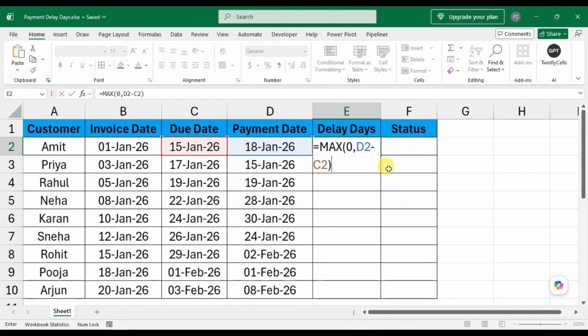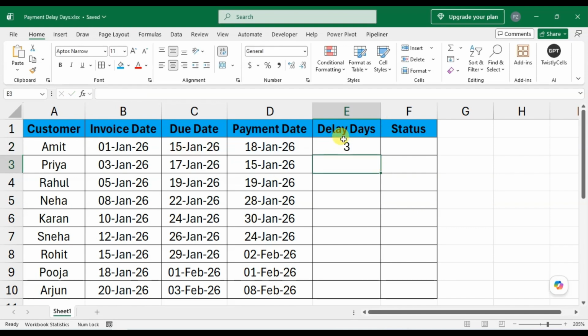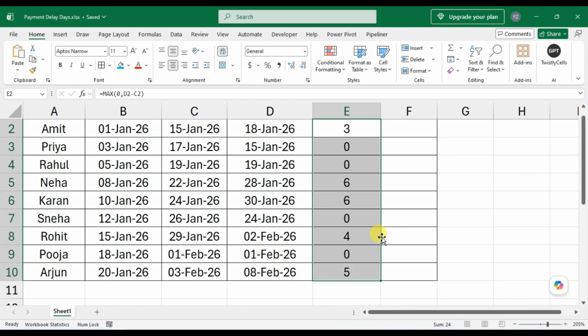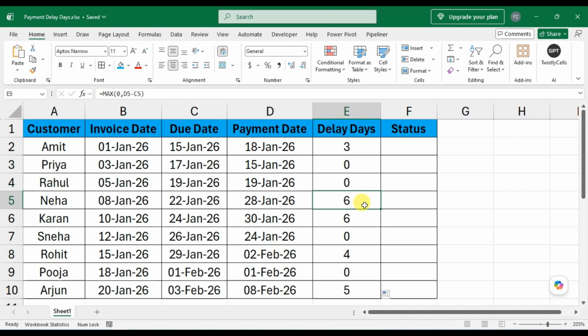Understood? Then press enter and here you see the delay date calculated. Select the cell, double click on this corner point and you can see all the data filled here.